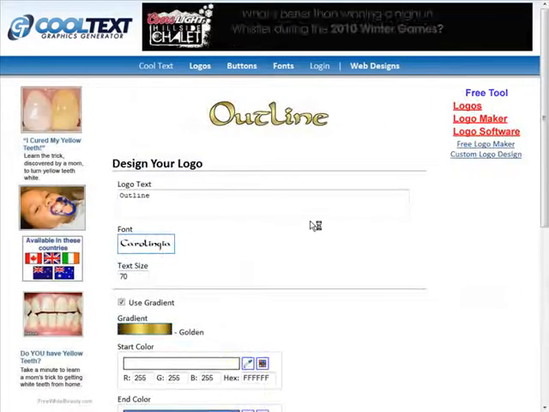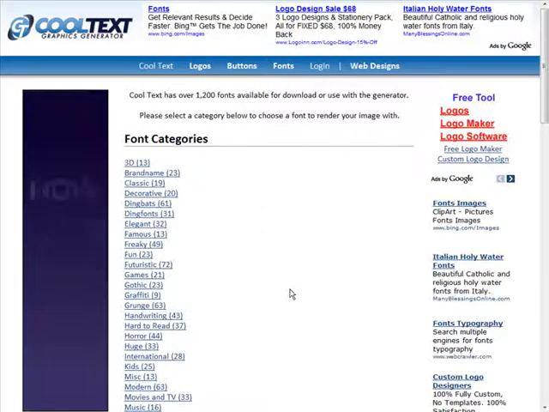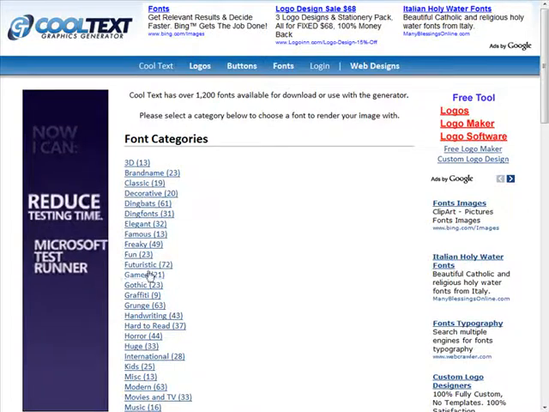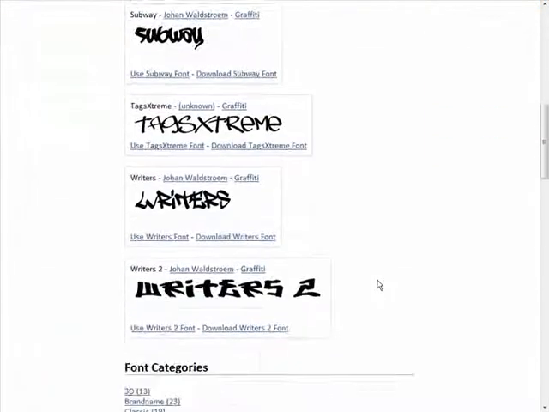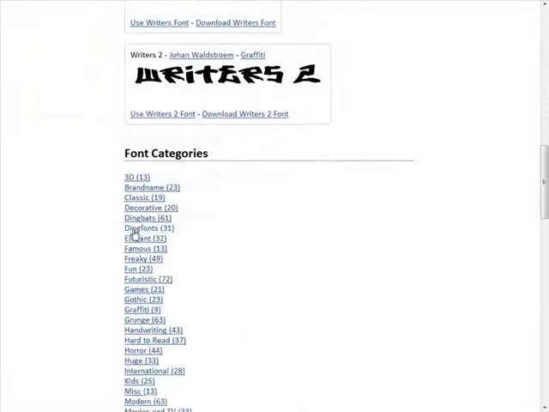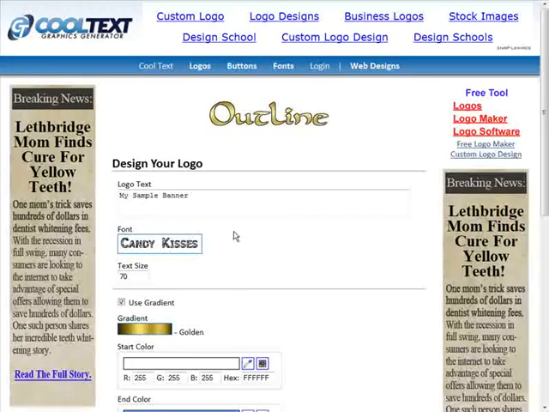Then you come in here and you design your logo. So all you do is you put your text in here. So sort of like that. You can now choose a font if you want. Just click on there. And there's all kinds of different fonts you can choose from here. Find whichever one you want. You can go through, check them all out, find one that you like. Okay, so we'll go with that.